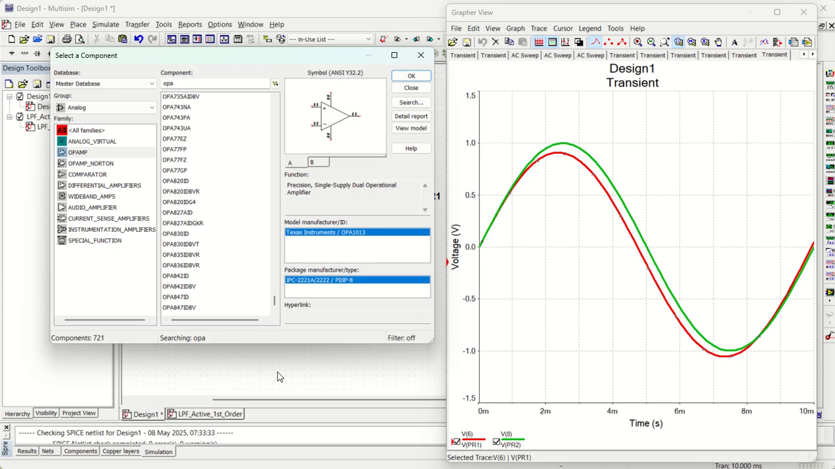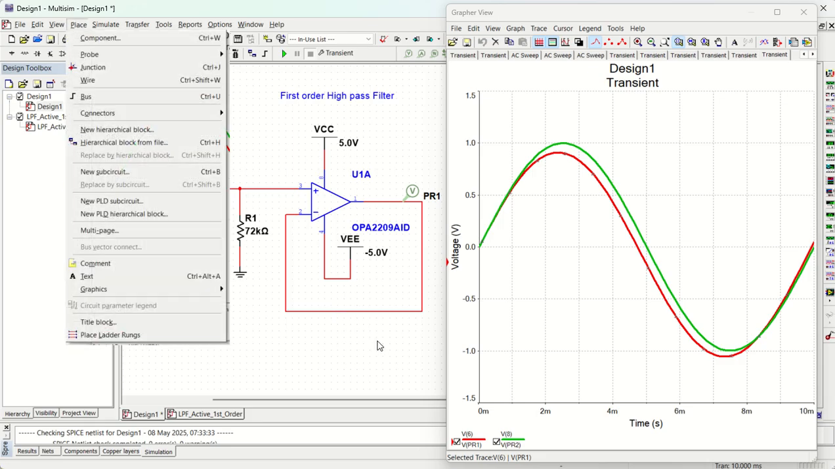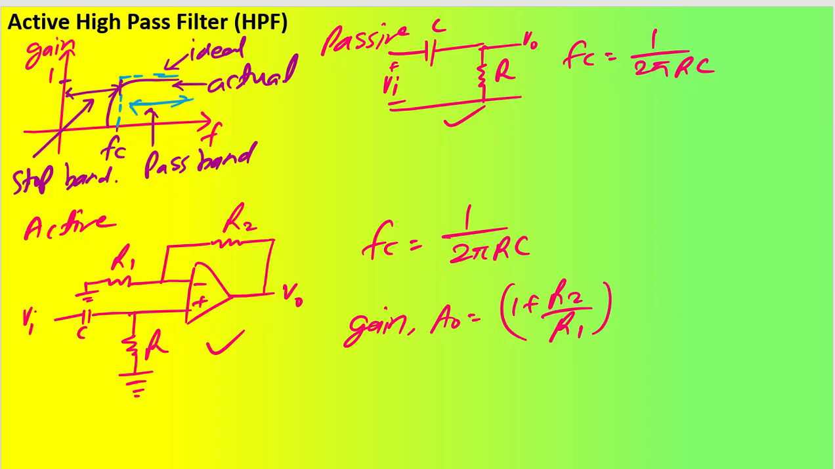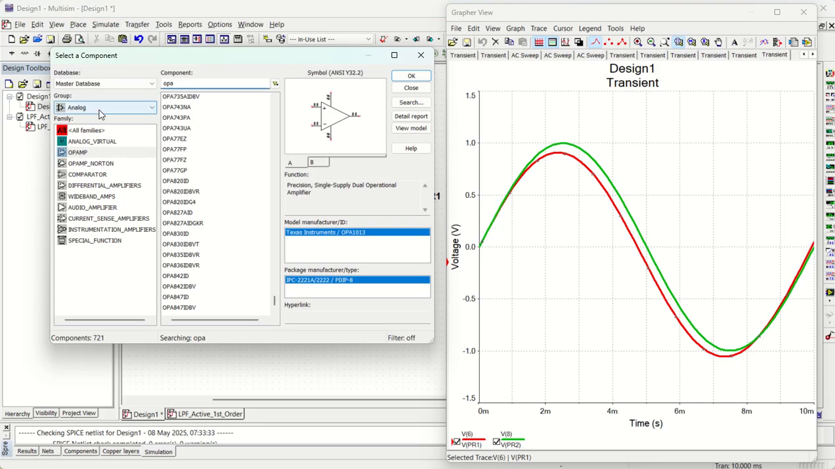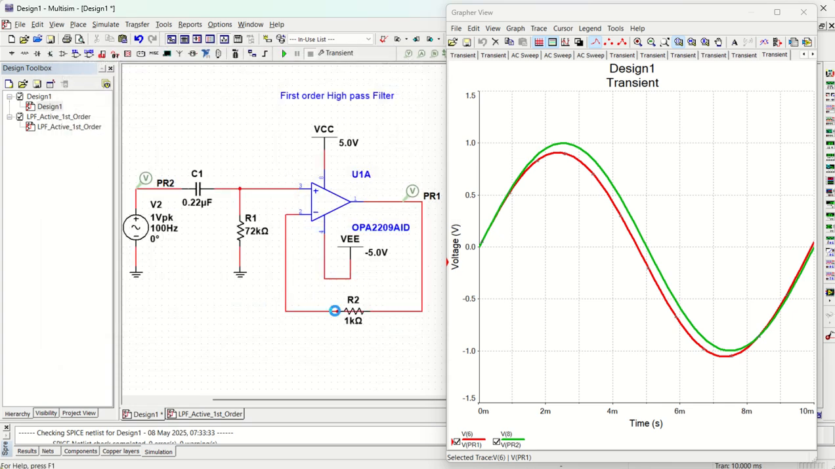Okay, that's all guys. One more thing you can do, if you want to have gain on this, okay, how do you do it? Simply you have to place resistors in the feedback. As you know already, I had shown R2 and R1 to set the gain, right? To do that quickly, what will you do? Go to place, components, go to basic, and then place resistors. So two resistors I am going to put here, one here and one more here.